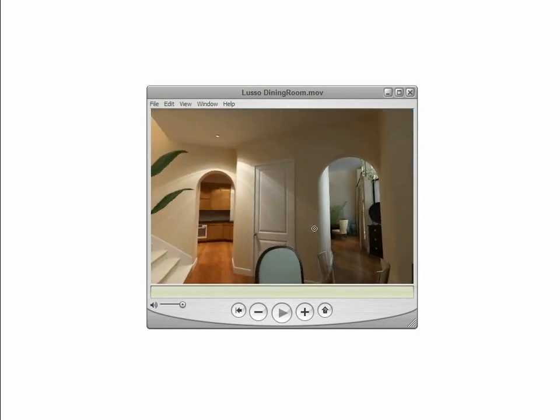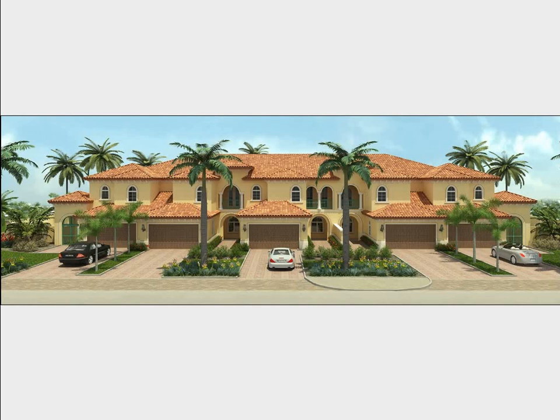This scene was created for a development called Lusso Villas. Lusso, which means luxury in Italian. Lusso Villas in Naples, Florida, and from the outside, this is what the building looks like. As I said, it's a multi-unit condominium building, and the unit that was built in 3D is this N unit right here.